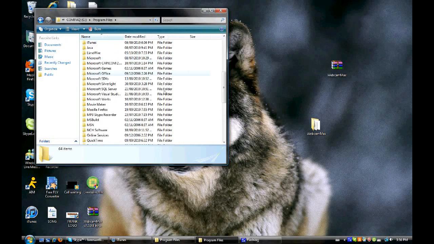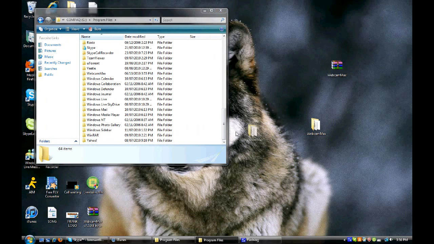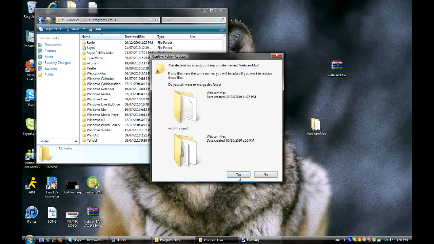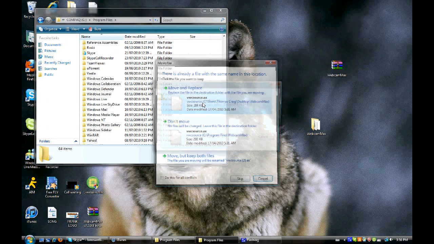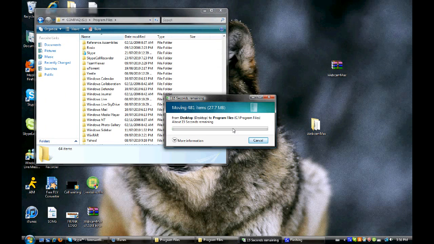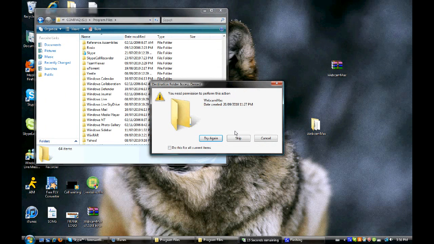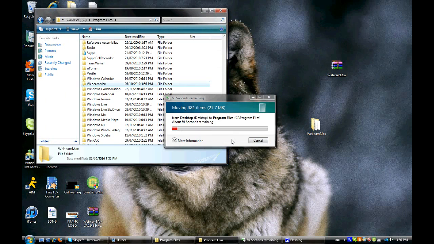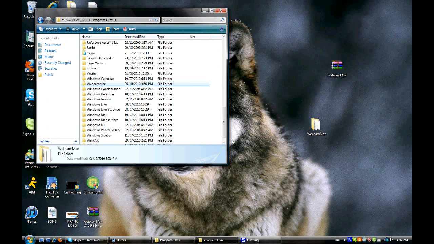And then you should get a folder called Webcam Max. You just simply want to drag that into your program files. I already have it, so I'm going to hit yes over right. But you're going to want to put that in your program files.